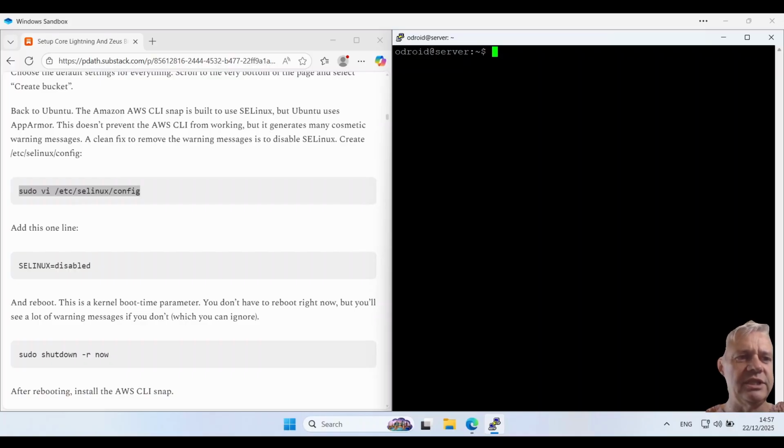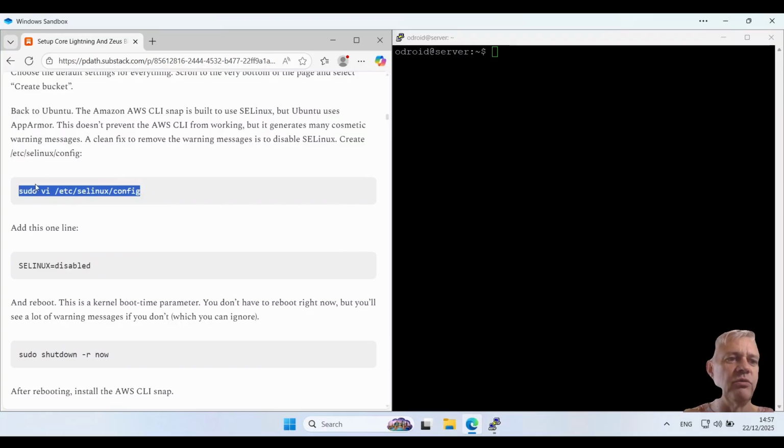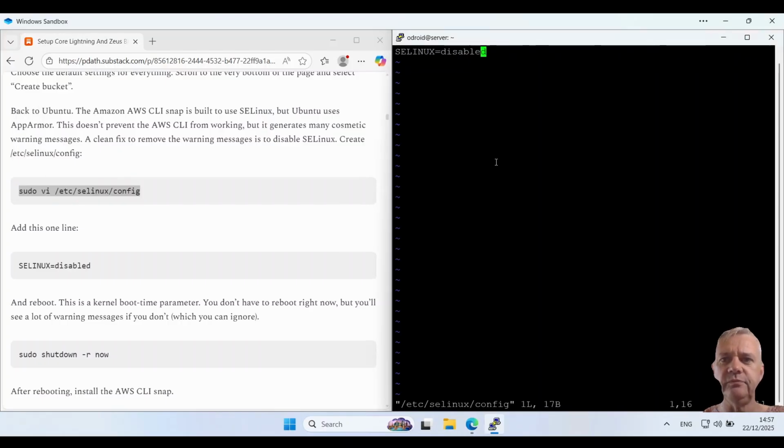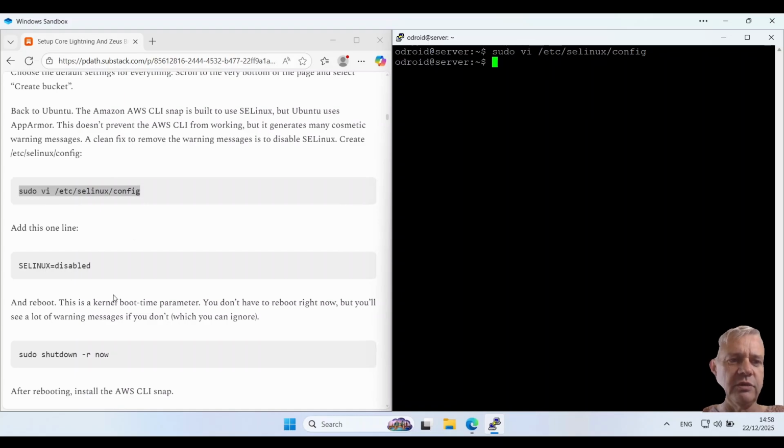Create the /etc/selinux/config file. So we're going to use vi for this. You might prefer nano or some other editor. And then copy and paste in this one line: SELINUX=disabled, and then save that off. And reboot. So you can just go sudo reboot now.